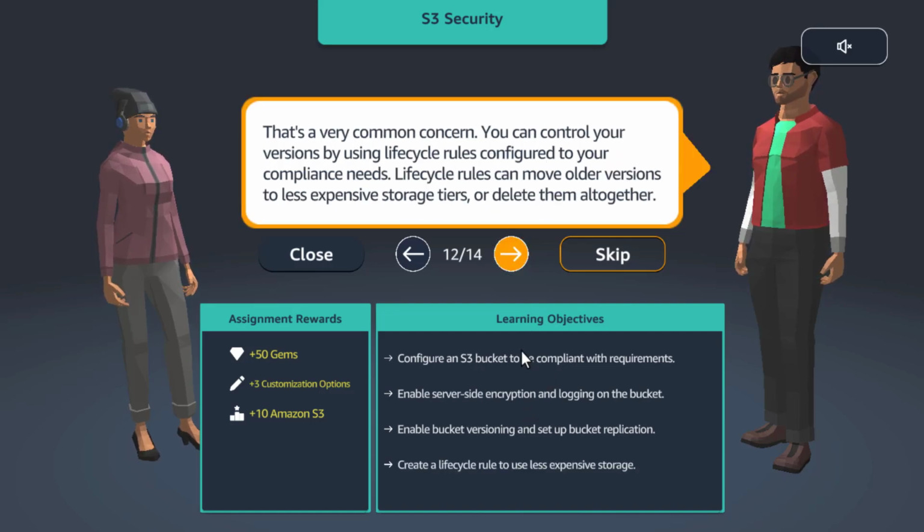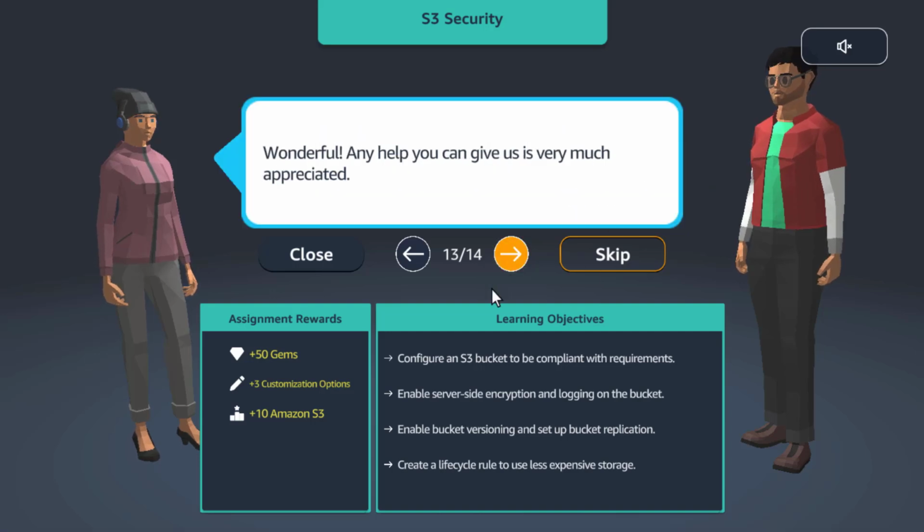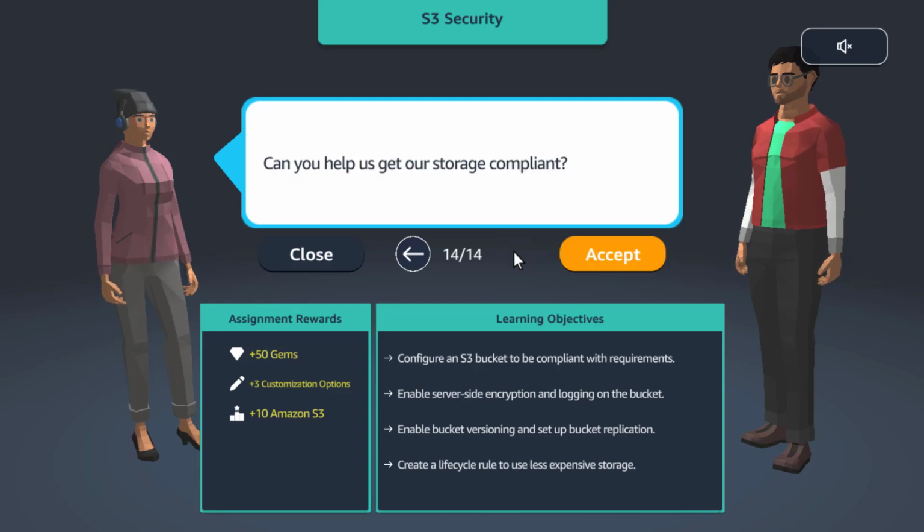That's a very common concern. You can control your versions by using lifecycle rules configured to your compliance needs. Lifecycle rules can move older versions to less expensive storage tiers or delete them altogether. Wonderful. Any help you can give us is very much appreciated. Can you help us get our storage compliant? Of course I can. Excelsior. Let's go get compliant.